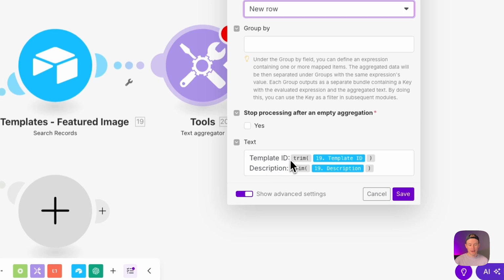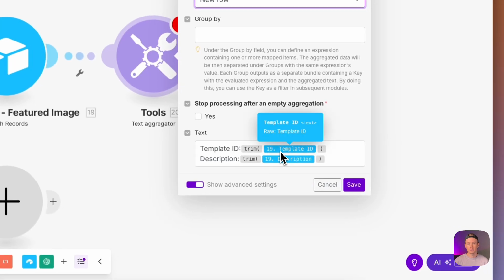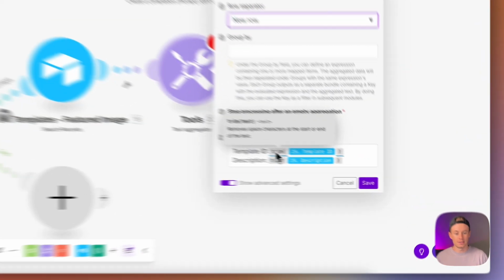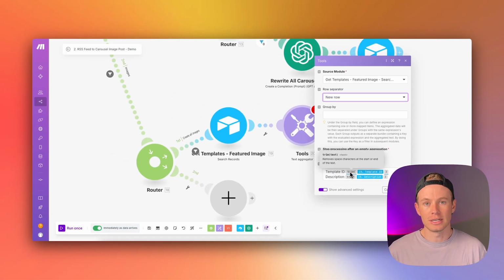And then the template ID, I'm nesting the template ID variable from this guy inside of the trim function, just in case, when I was copying over these template IDs, there's some added spaces before or after. We just want to make sure that we're trimming off all of that extra space. That's what the trim function is. If we hover over it, it says it removes space characters at the start or end of the text. So this happens sometimes when you're copying text over from other applications.